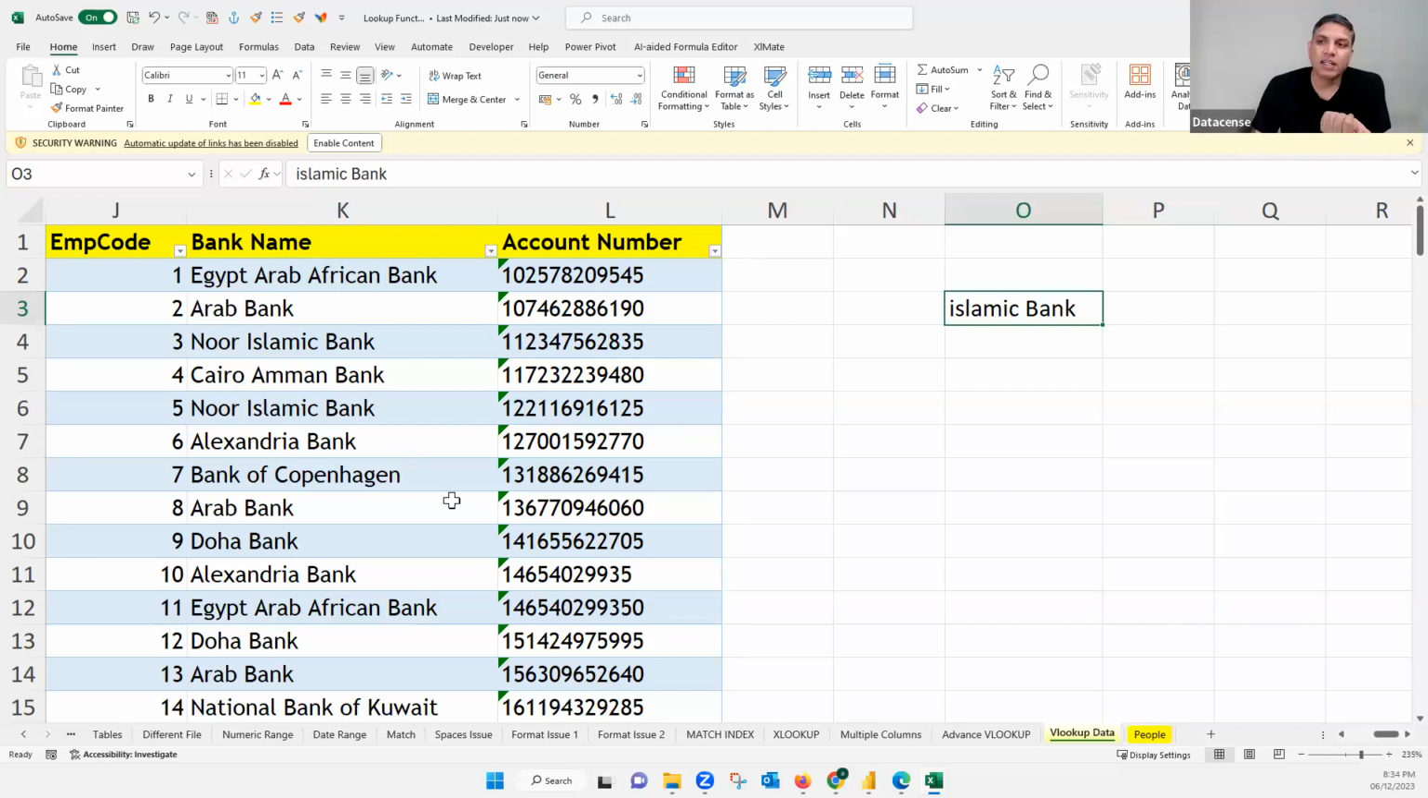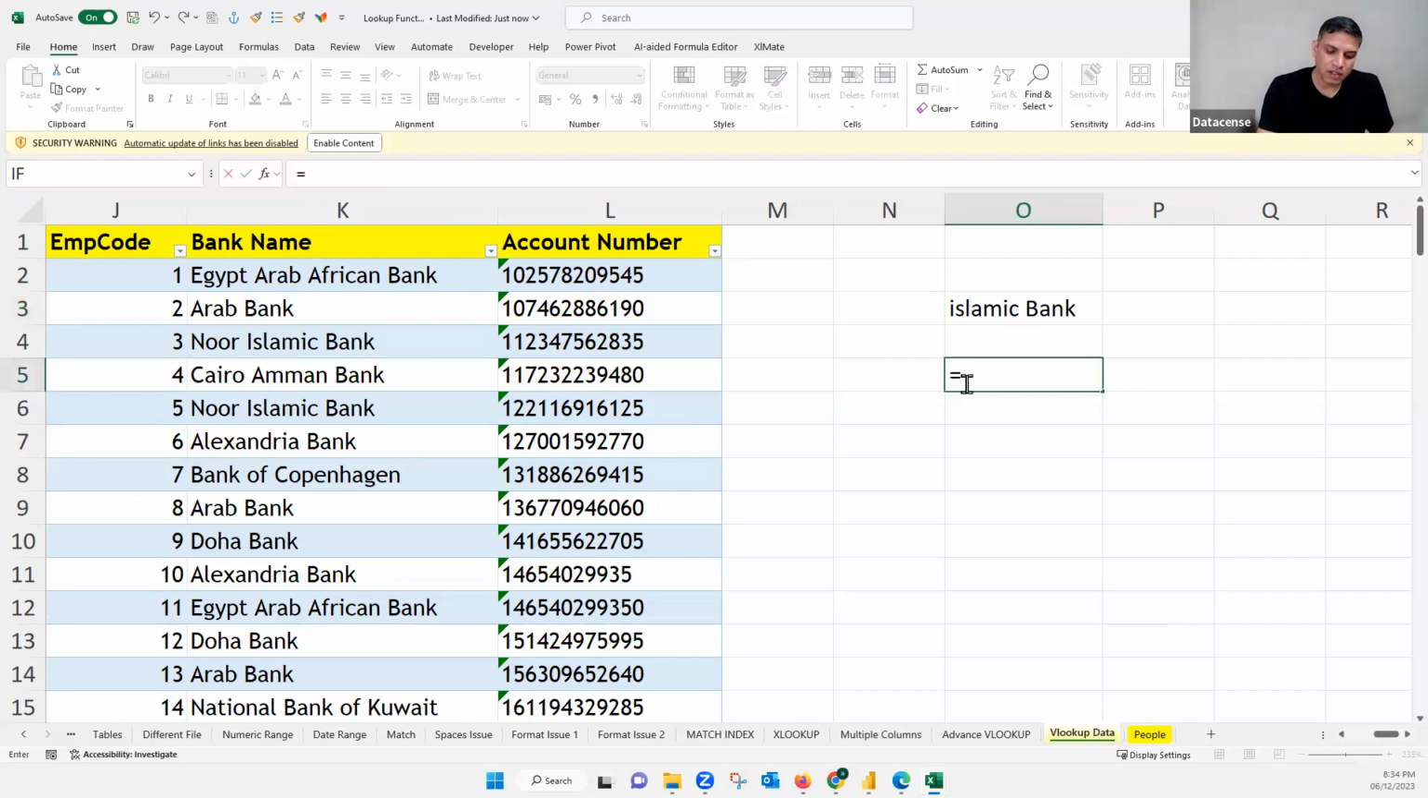So what I can do in the VLOOKUP is write it like this: equal, star, and whatever is my text. What I am saying is that it should end with Islamic Bank, and the initial portion can be anything. Star means anything. So I'm not dependent on the first word. It can be Dubai Islamic Bank, it can be Abu Dhabi Islamic Bank, it can be anything. But Islamic Bank से वो match करने लग जाएगा.